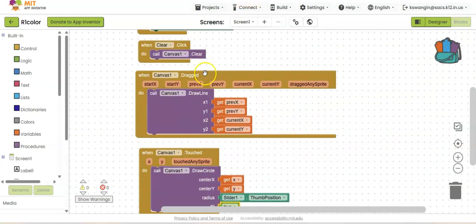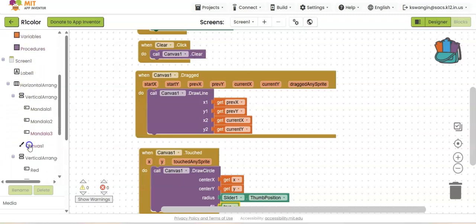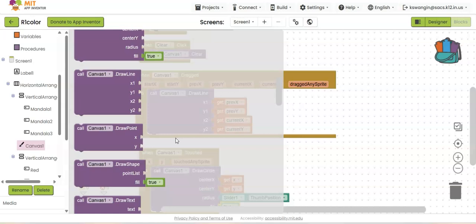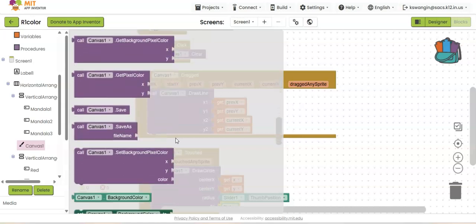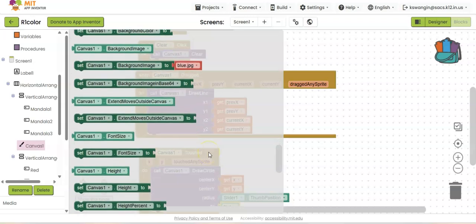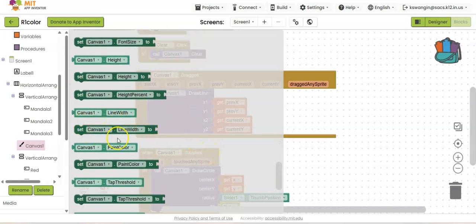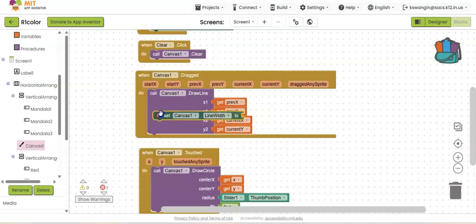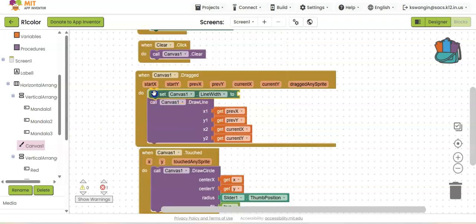Since it's the size of our line that we're changing, we're going to do that in canvas 1 dragged. We're going to add a line of code in here that says to set the line width to that spinner index. So we're going to go back to canvas over in our blocks, and we're going to look for a dark green one that says set canvas line width. I'm scrolling, there it is. Set canvas 1 line width, dark green. I want to put that above the purple, so you can see I'm dropping it inside something that's already created. I'm going to set the line width to whatever I select on my spinner.